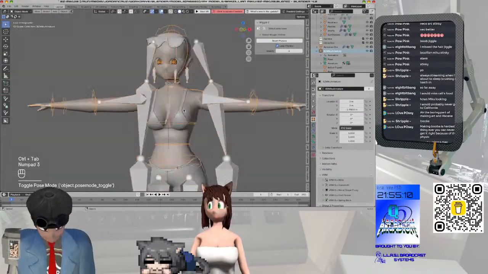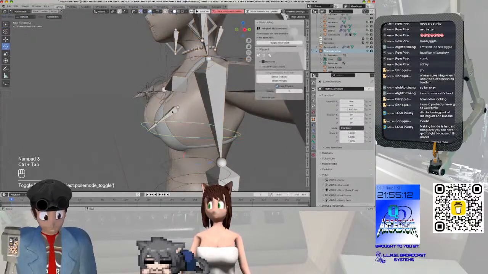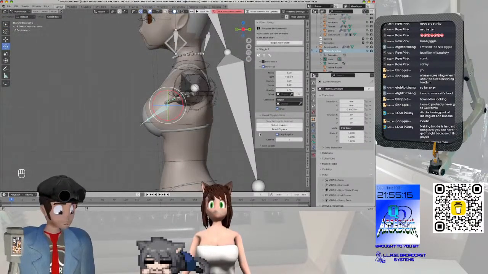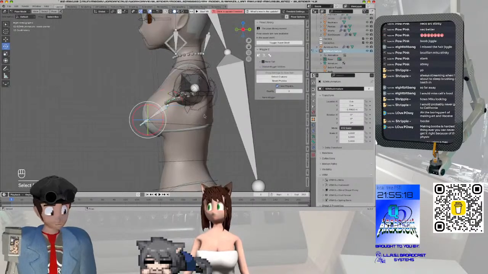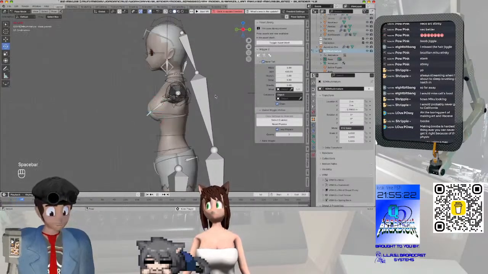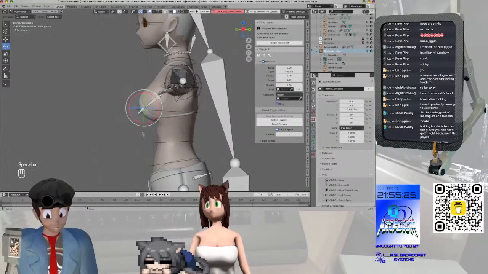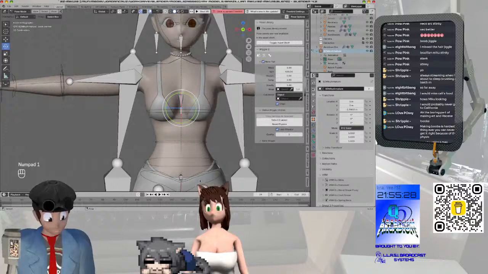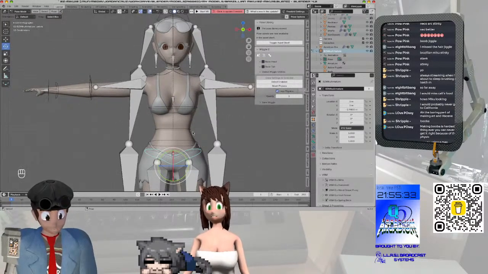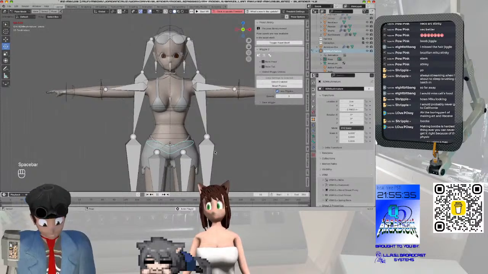All right. Speaking of which, I may as well add the physics here. Bone, tail, bone, tail. They don't look great. The rigging was not that great on this one, plus this is using my default rig, so it's not going to be the best.